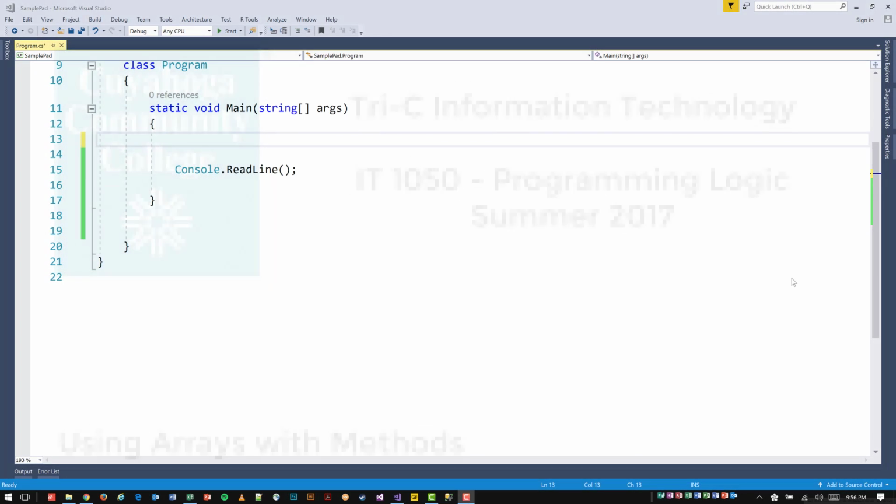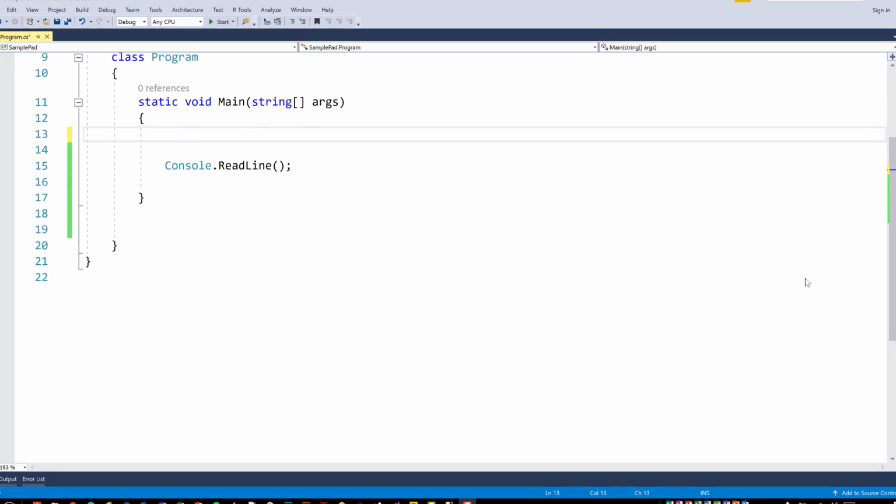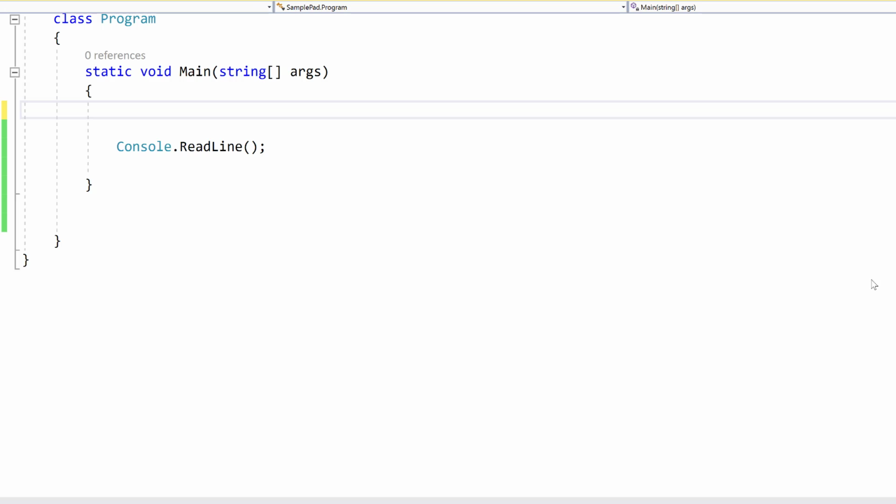Next on the learning docket for this week is using arrays with methods. Last week we had a deep dive into what methods are and why you would want to use them. In general, they're for code reuse and code encapsulation. And we talked about building methods with parameters that you could pass arguments to, and return types so that methods can return a value. But sometimes you may want to use arrays with methods and not just regular variables.